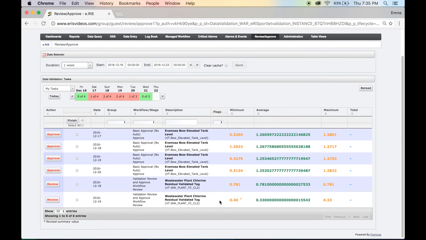For more information about this process, please reference the Print Quick Start Guide for validating tags with manual approval.